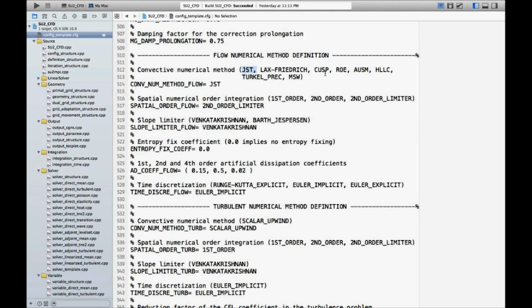But when you're using an FVS or Roe type method, such as CUSP, Roe, AUSM, HLLC, if you decide to go second order, you will need to choose a limiter. In the case of our config file, you can use it as a first order method. You can use it as a second order method without a limiter and just take your chances, see if it works. Or you can use it as a second order with a limiter. The limiters that we have currently available are the Venkatakrishnan and the Barth type limiters.